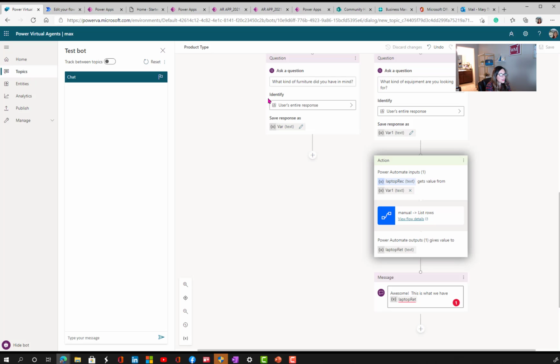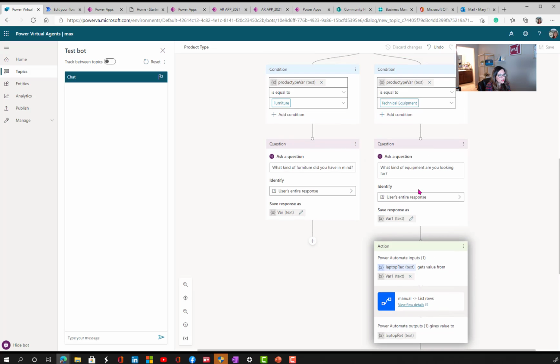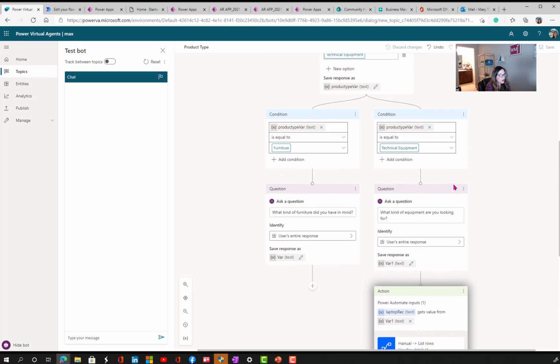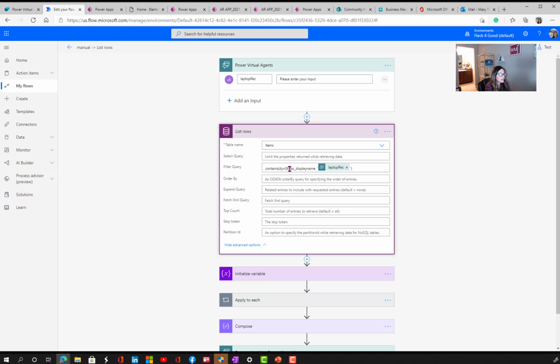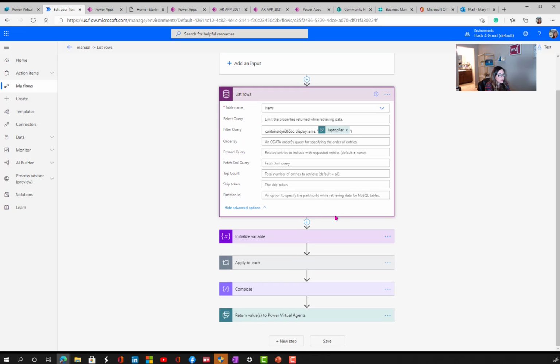So this last area, you can see that I called it a laptop receivable. So it's like, tell me what kind of equipment you are looking for here? So I said use the entire response. So anything that they told me here, put it into this variable. Then this variable is saying anything I want to look for, what they wanted here. So that was a powerful query that I was able to do.